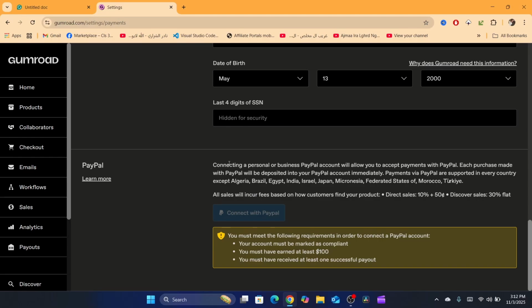The only downside of this is you must have earned at least $100 lifetime when you start to sell on Gumroad. And also it says here you must have received at least 1 successful payout. So if you already have done these steps, and you already have earned at least $100, you can just click on connect with PayPal, and then you can start to receive payouts through your PayPal.